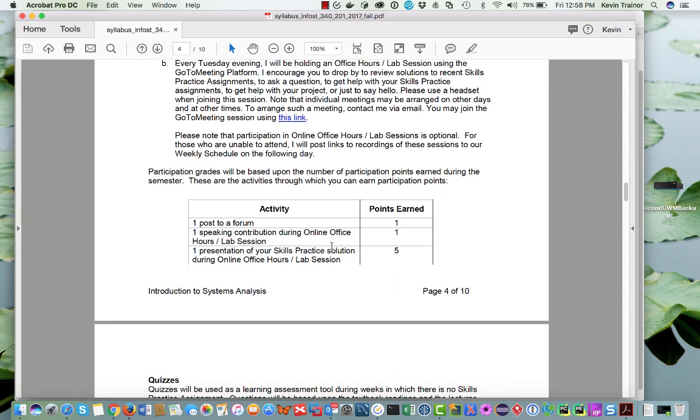Participation grades will be based on the number of participation points earned during the semester. These are the activities through which you can earn participation points. One post to a forum is worth 1 point. Sometimes these introductions I gave a few more points to. Those longer introduction posts, I usually count as a couple of posts. One speaking contribution during online office hours lab session.